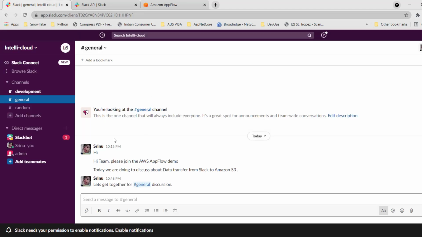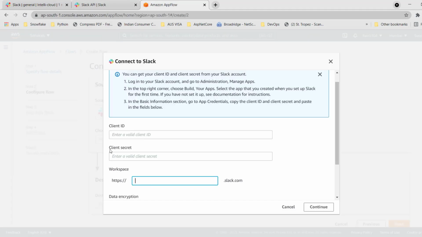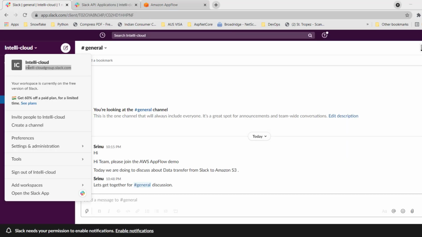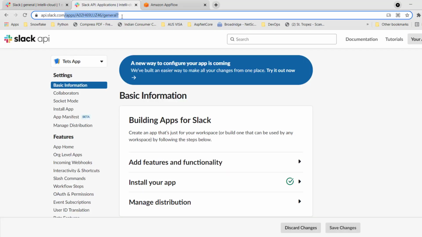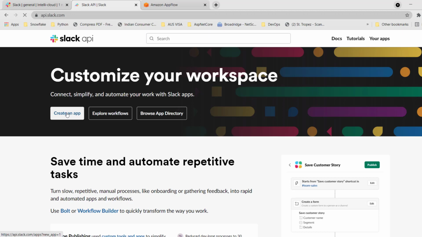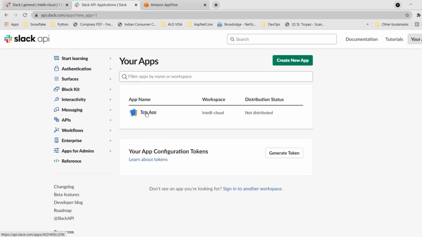I have already created an account in Slack, that is IntelliCloud. If you want to get all the information, client ID, client secret and workspace, I have created a space called IntelliCloud. To get the client ID and secret, go to api.slack.com. Here click on create app. For time saving, I have already created a new app. So click on this.